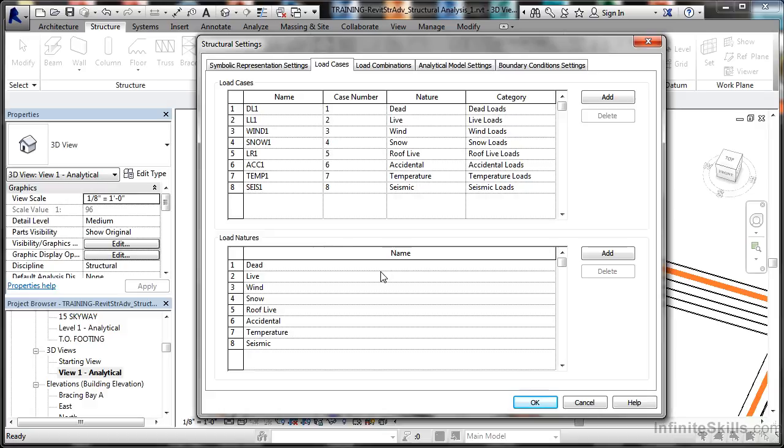Now, the reason you define all of these is to make sure that your analysis software understands what each load type is. What the load cases do, they enable you to display and modify existing Revit structure software load cases. And you can create new ones to suit any building code you might be using and also the analysis software that you're using.